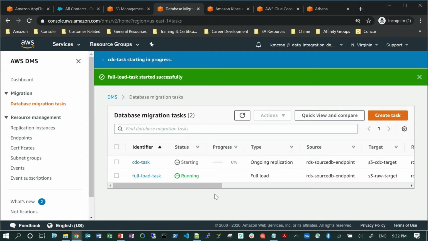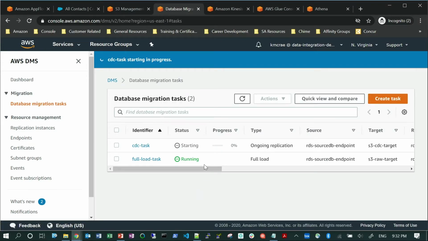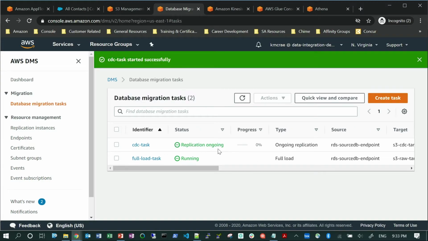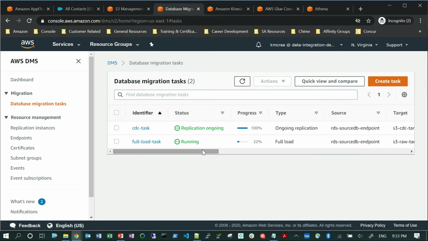As you can see now, the full load task is now running, and that is essentially taking a full copy of that database, all the tables, and pushing that directly to S3. And the CDC task was starting, and it's now in ongoing replication mode. So I'm going to go ahead and make some changes to the database to demonstrate how the changes will come through.